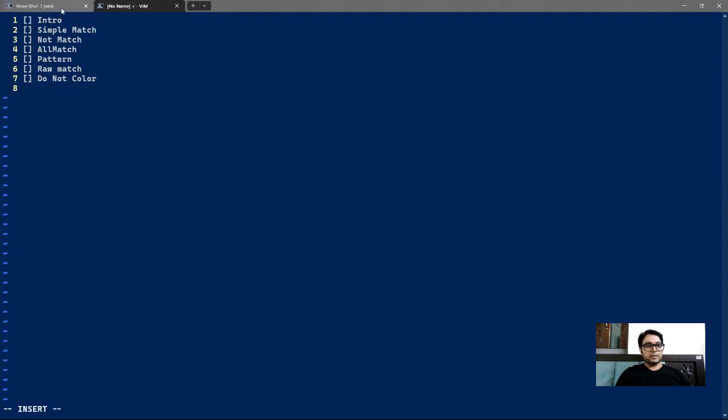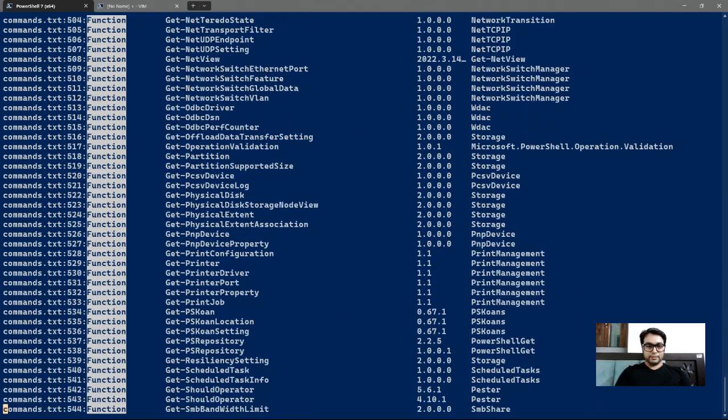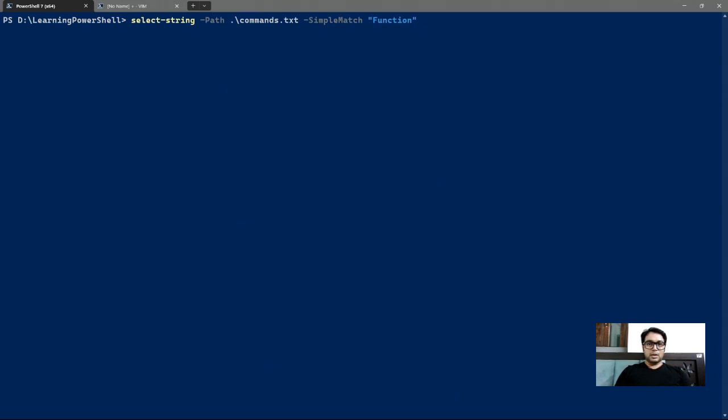Now, not match. Suppose I have to find a line which does not have that string. For example, suppose I say that I want function. I have the function.